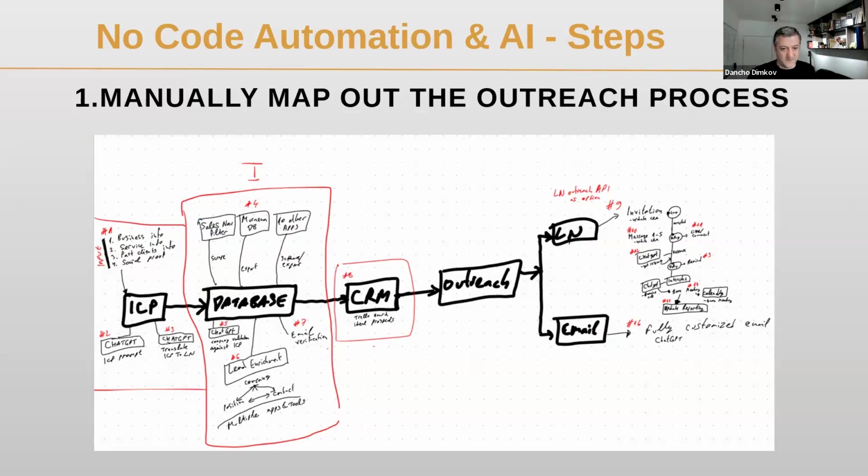And it starts first with, well, you need to map out what's your outreach process. I just found this drawing when we were sharing it either with Natasha or in BizB, but it's like, well, this is the ICP, and then this is how we build the database, and then this is how we do building in the CRM, and then this is how we do the outreach, and then how it goes through LinkedIn outreach, and how it goes to email outreach.